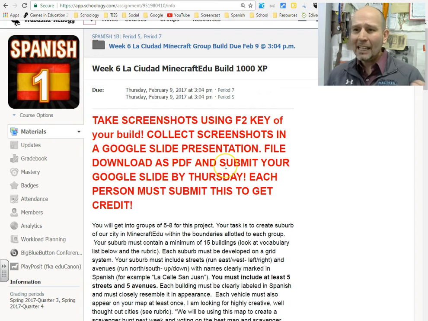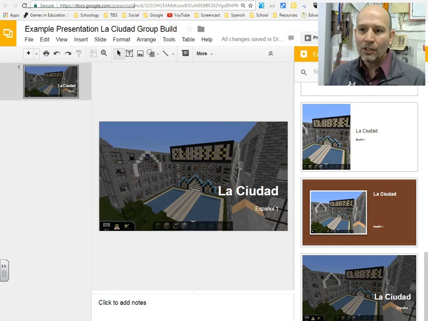So that's the main key component here that's different than anything else. I don't want just one person submitting it. It's too much responsibility on just one person's hands. Everybody enter in as collaborators inside of this Google Slides presentation. If you're not sure how it works, it is super simple.